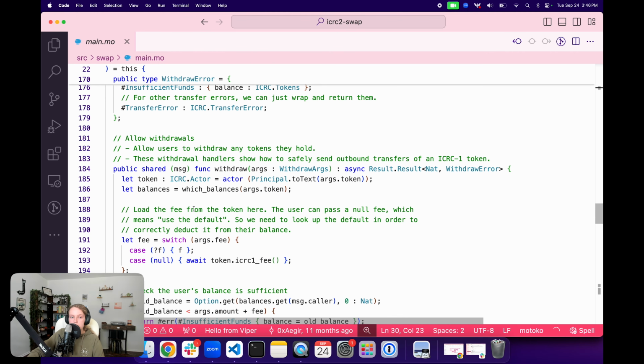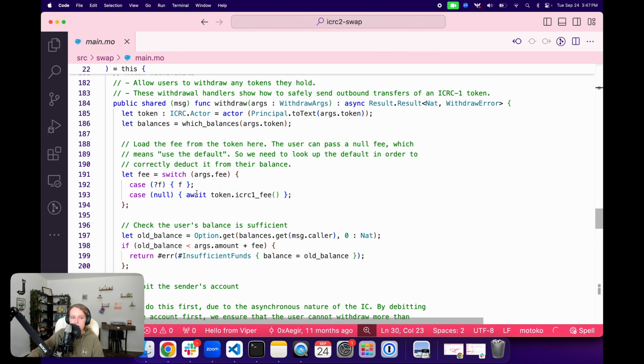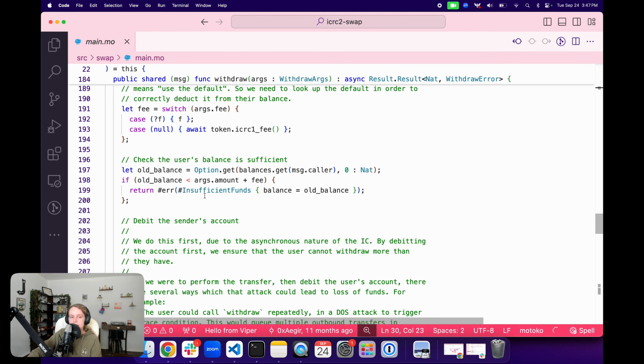Next, we define the public withdraw function. This allows users to withdraw any tokens that they hold, and these withdraw handlers show how to safely set outbound transfers of an ICRC1 token. So here we define the logic to load a fee from the token. A user can pass a fee like they did in the previous function that we defined, or they can pass no fee, which uses the default. And then it checks to make sure that the user's balance is sufficient and that they can actually withdraw the tokens and also cover the fee.